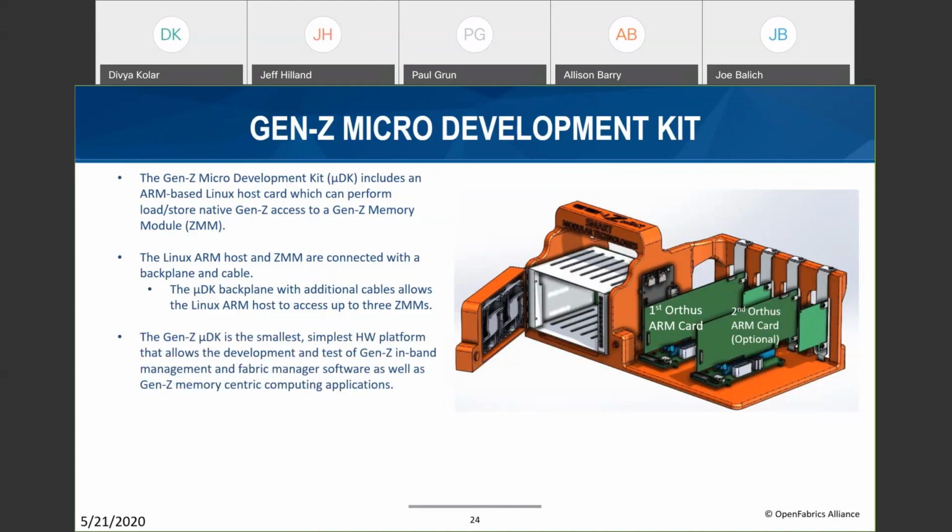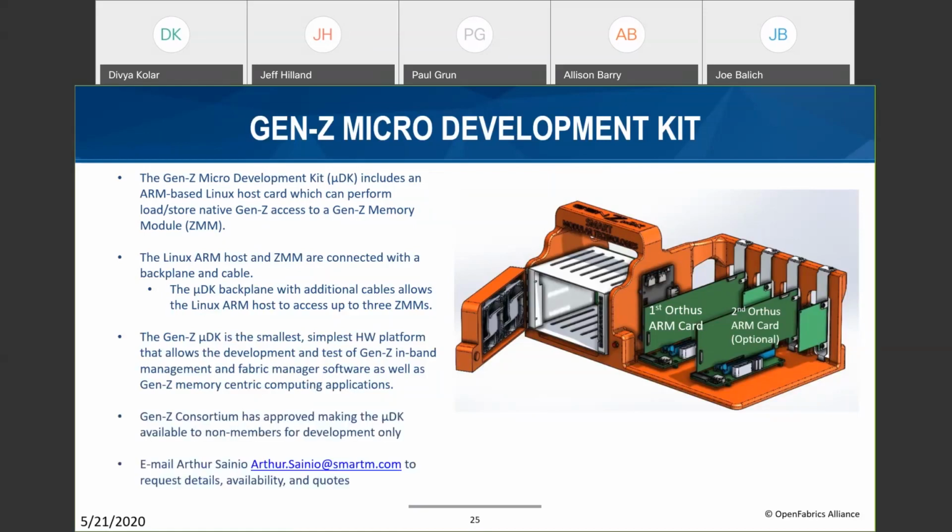It's a small, simple platform that allows development of GenZ in-band management software, device drivers, and computing applications that want to use disaggregated memory. It's not a ton of memory. It's not the fastest thing you're ever going to see, but you can get your feet wet and you can start writing code. Next slide, please. So it's available for development only, obviously. You can use this listed email to request details and discuss availability and get quotes. So now we're going to move on to a little bit about GenZ itself. So next slide, please.